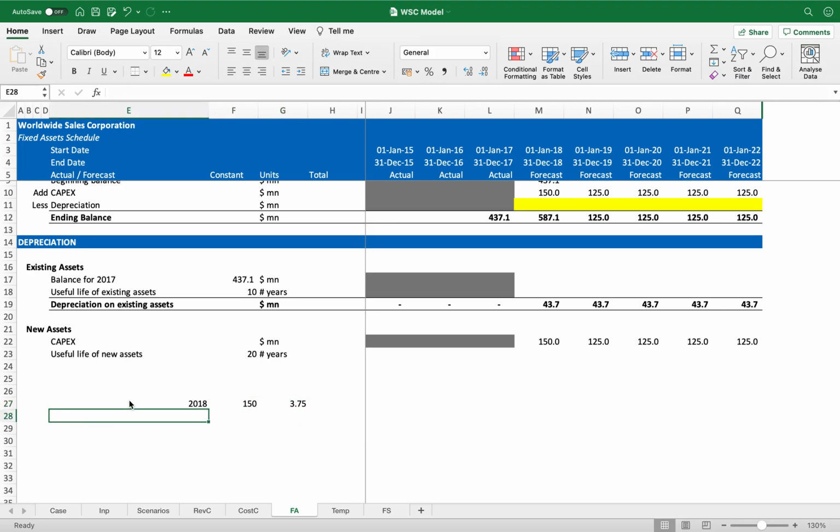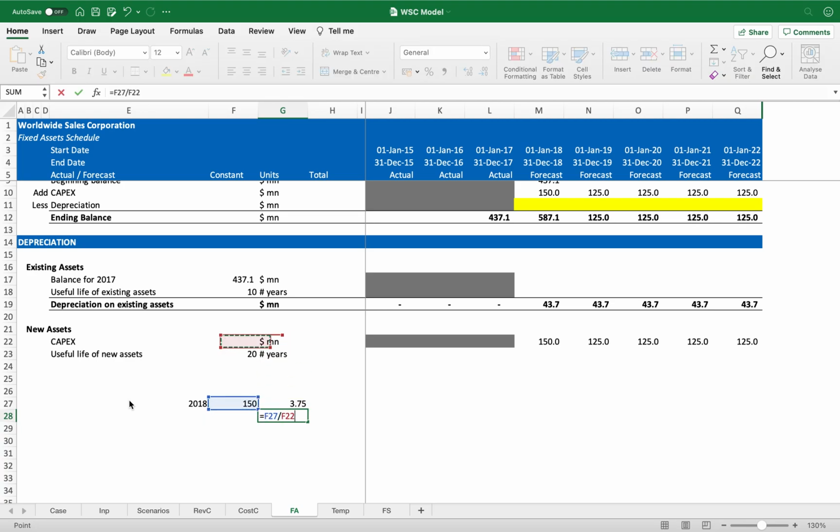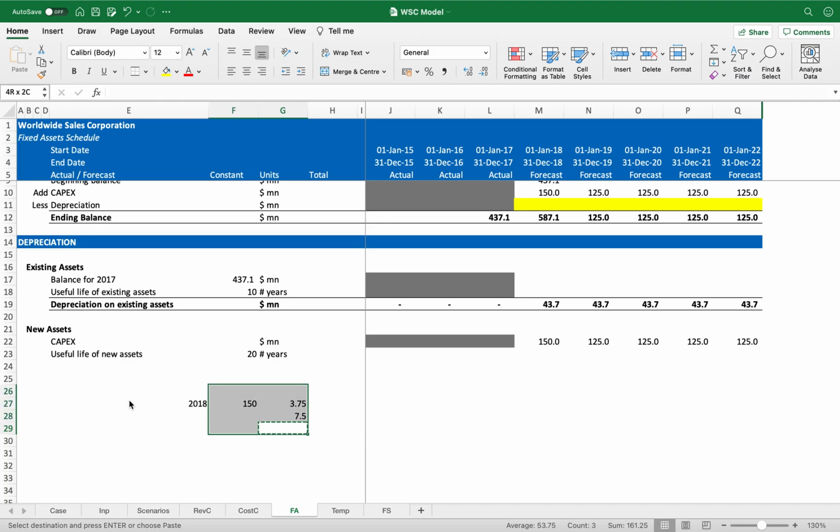Next year, in 2019, what will be the depreciation for this 150? Next year will be for the entire year. That means 150 divided by 20. So, if it is the first year where it is being placed, then half the depreciation. Otherwise, depreciation for the full year. Alright? So, we need to do this.